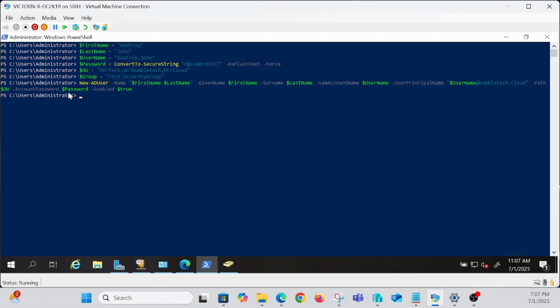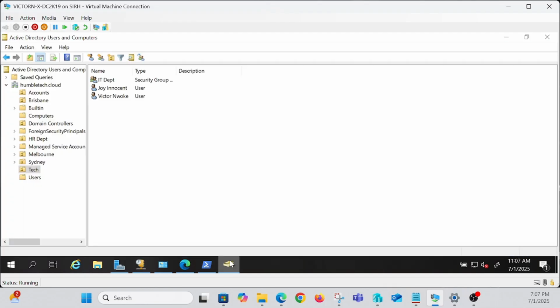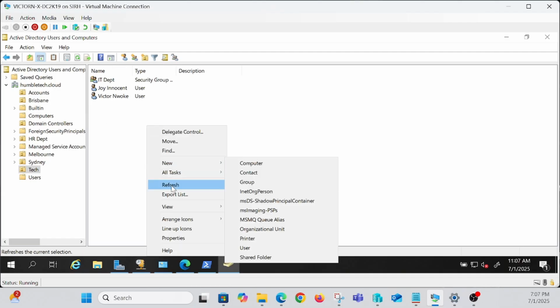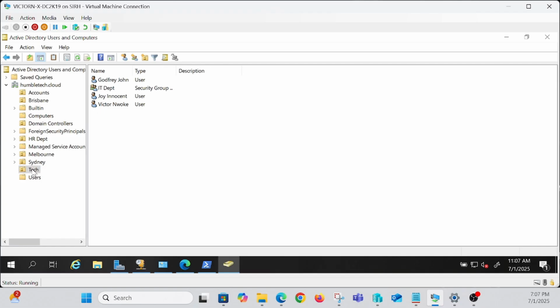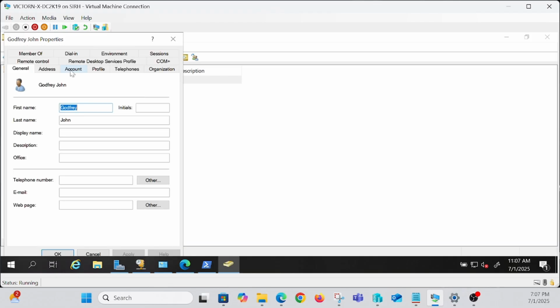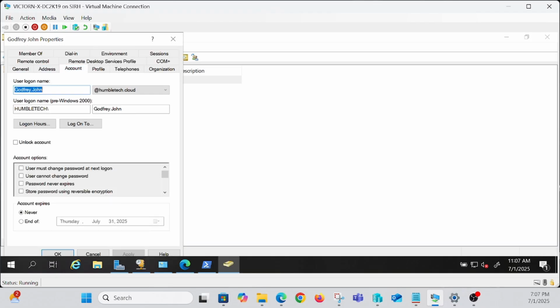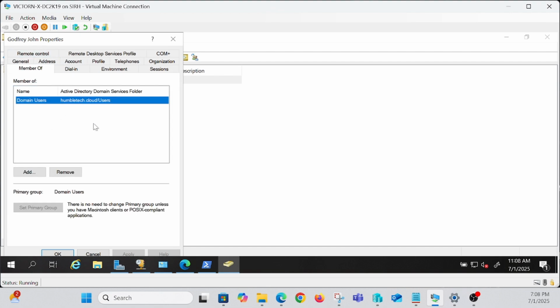Then we hit enter. Let's go to our AD Users and Computers, the Active Directory Users and Computers, to confirm if what we did is corresponding. We'll refresh this tab. We are in the tech OU. You can see we've quickly confirmed that the Godfrey John user is in the OU department. You can see the account, Godfrey John at our domain, is a member of this tech OU.